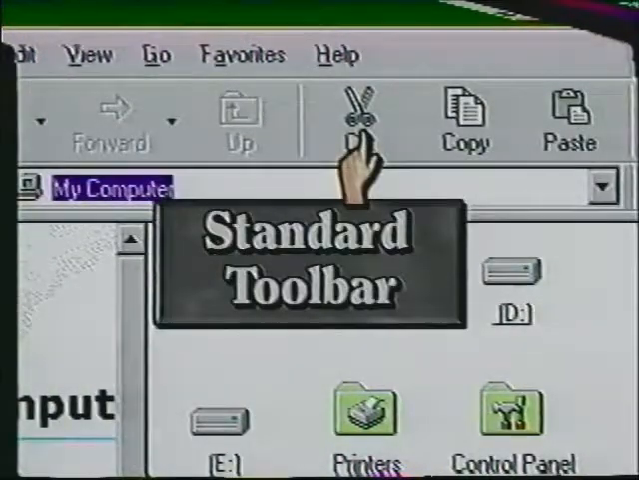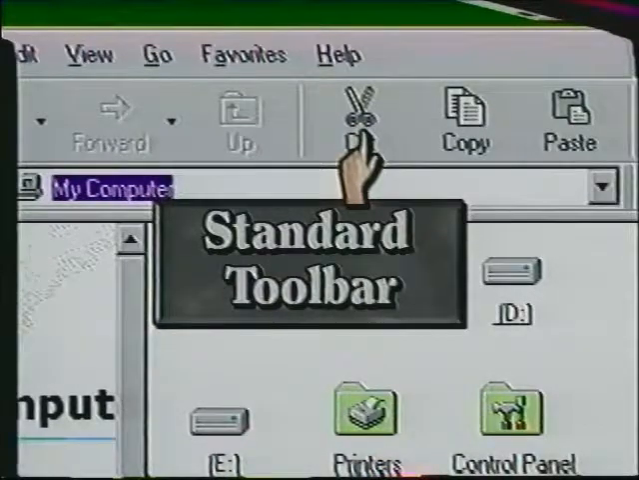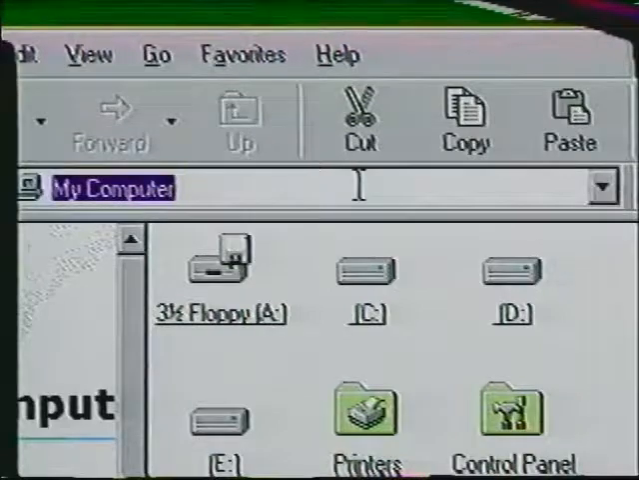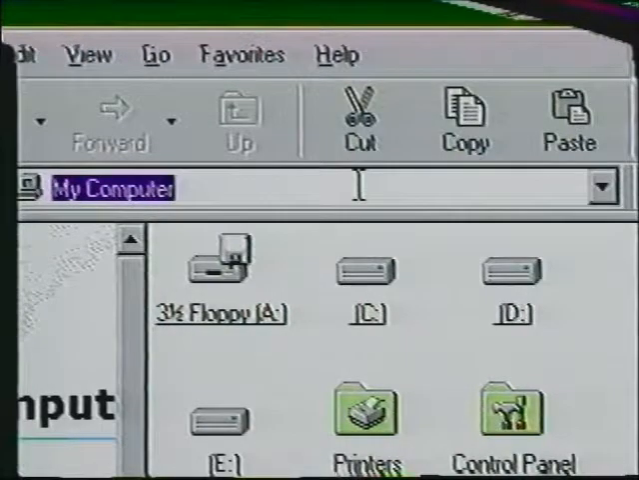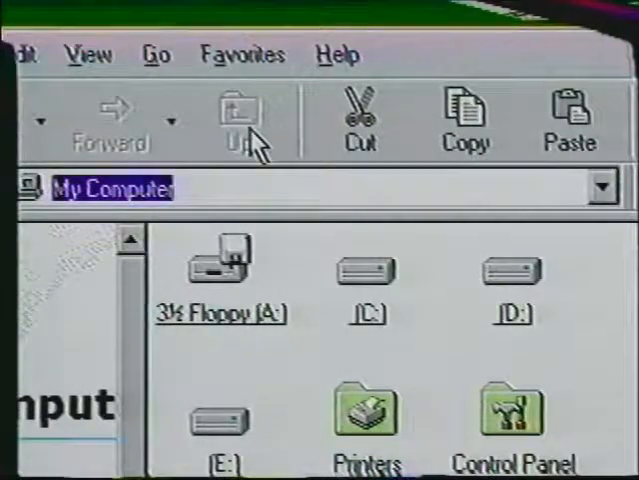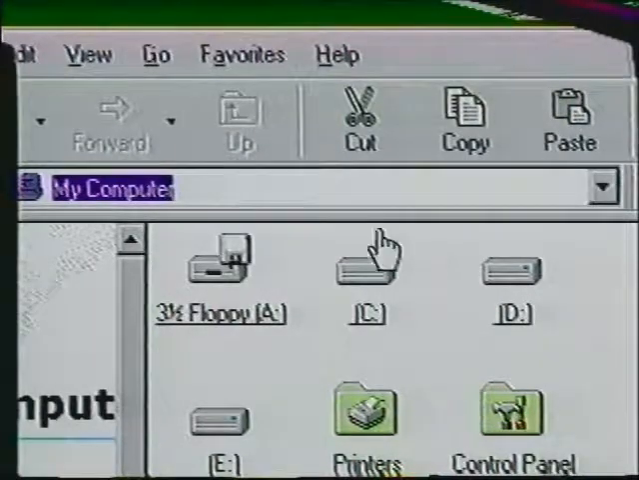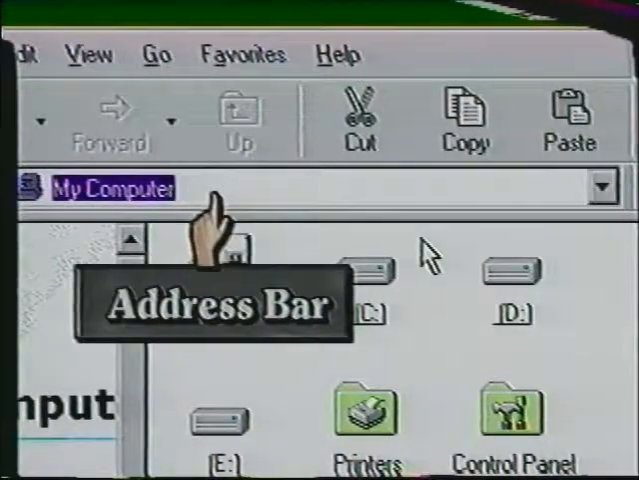The first row is the standard toolbar, which has buttons for some of the most common menu commands. These give you one-click access to commands that you could also find in various menus, but they're much faster from the toolbar. Like a menu, if a button stays pale or grayed out when you point to it, it's not an active command. And some buttons have arrows to indicate additional options. Below the standard toolbar is the address bar.